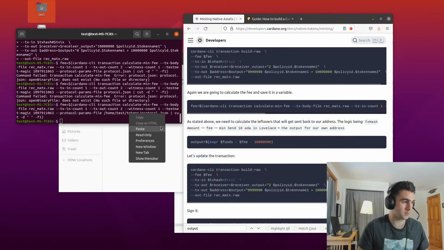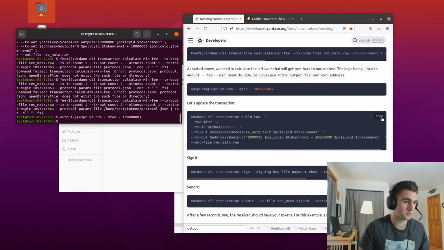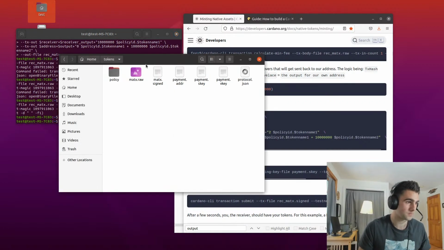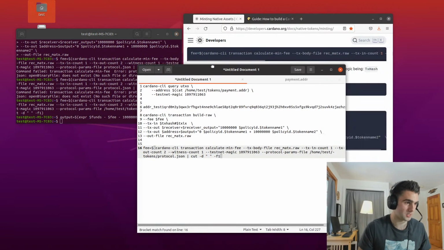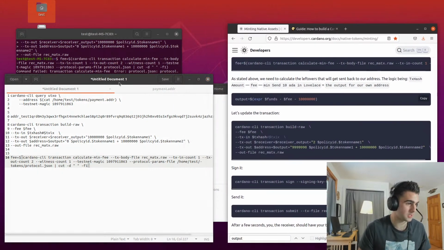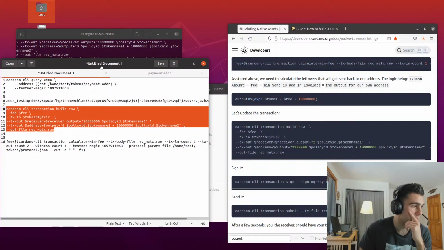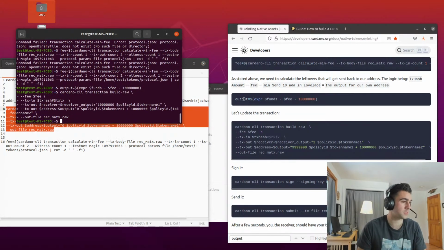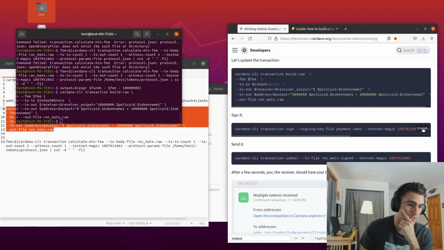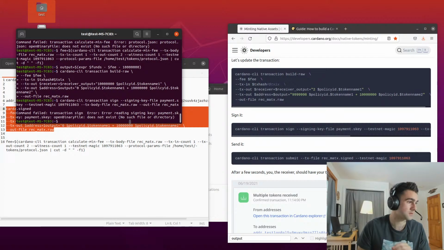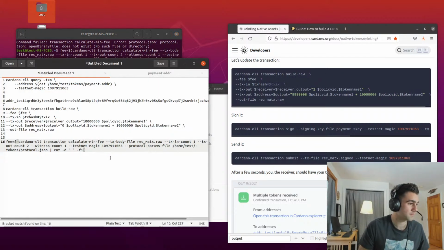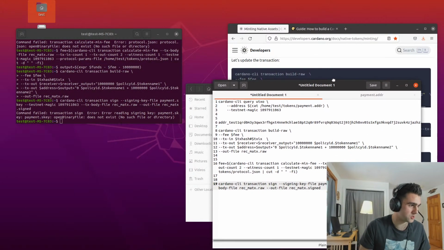I think we already set this parameter above, but let's line these up, make sure that this is identical. Build raw. Out file. Yeah, this is duplicated. Yep. Update the transaction. Paste that in there. Okay. Now we need to sign it. Does not exist. Gotta direct the file path again. Which one is it?